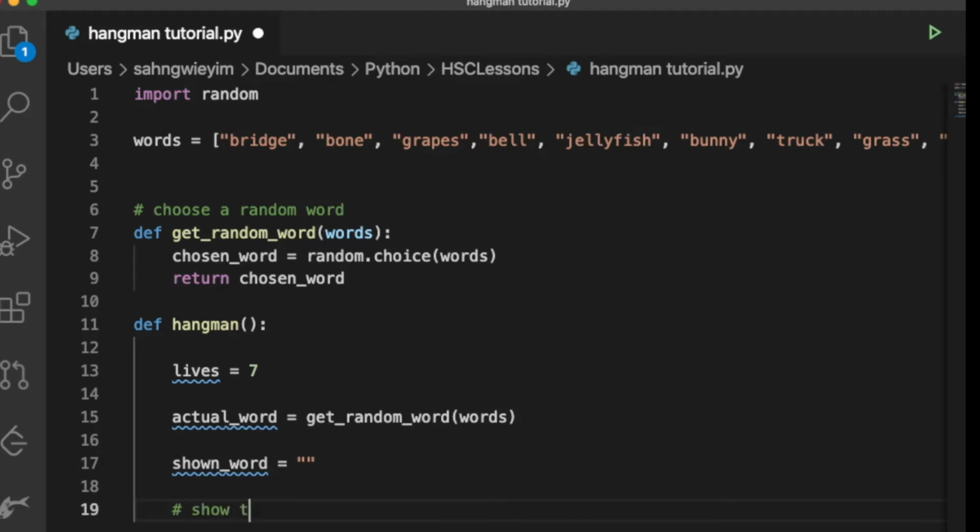Now we'll show the word with dashes. Pause the video now and see if you can figure it out on your own, and then we'll come back a bit later and I'll show you how.